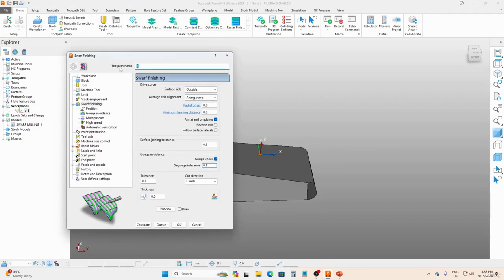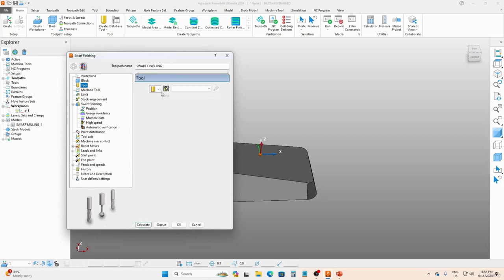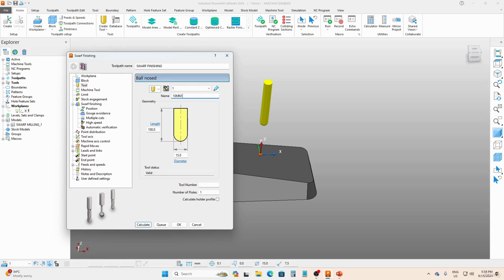Set the settings. First of all, make the name of the operation Swarf finish. As usual, it's a finishing operation, so we don't need to set up other tools like the end mill. Click on the tools and use the ball nose for that. Make the ball nose 10 millimeter BN. BN stands for ball nose.